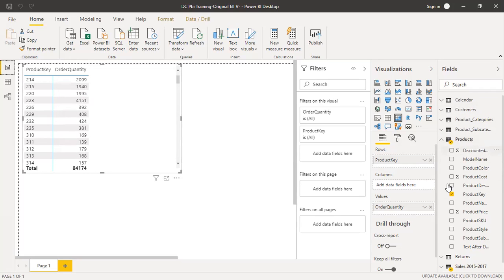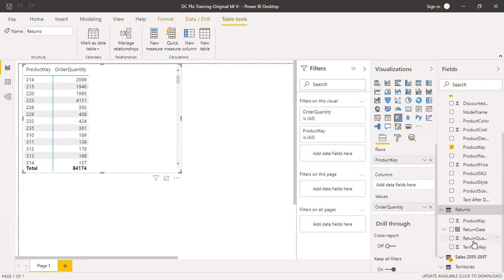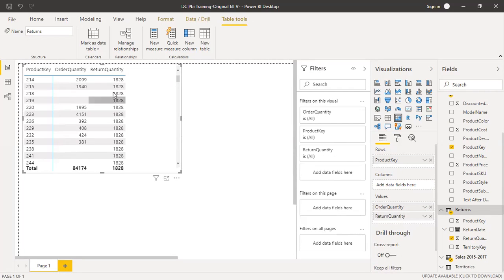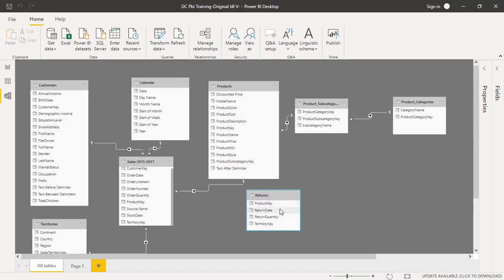Now what we have to do is, you see our returns table is right here. Let's go to returns table, click this and drop it right here. You see, a similar kind of problem that we are facing. Returns quantity is all 1828. Exactly. The reason being our returns table is not in the data model, right? How do I put that in the data model? I cannot connect my fact to the fact. So we need to focus on what is the indirect way of doing it.